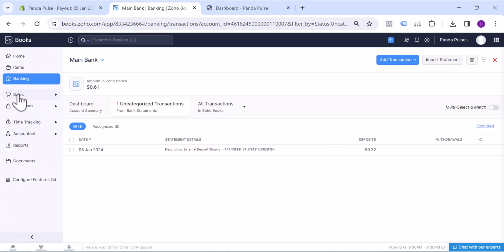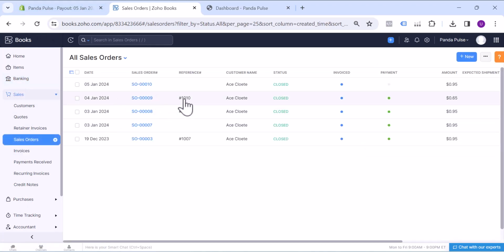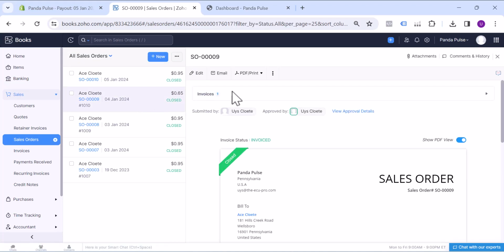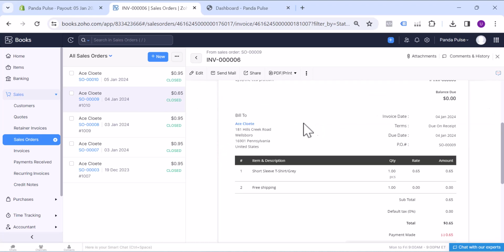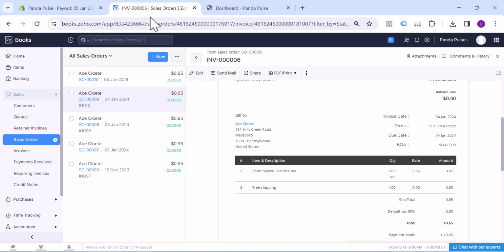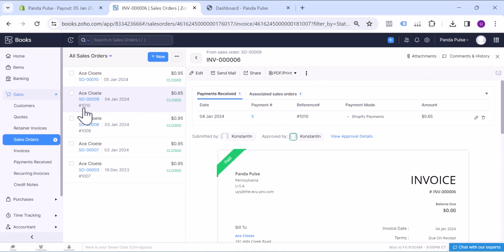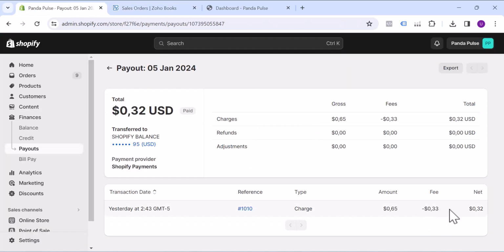Just as a reminder, if I go into my sales order, you'll see that was for 1010. If I open up that sales order, here's my invoice and there's the payment received. The invoice was for 65 cents, which matches here. There's the reference number 1010. Here's my payment that I received, and if I open that, there's the payment, there's the fees of 33 cents, and then the net is the 32 cents that was deposited into my bank account.